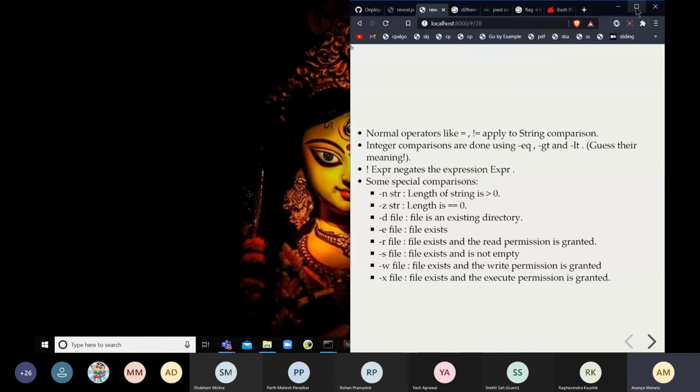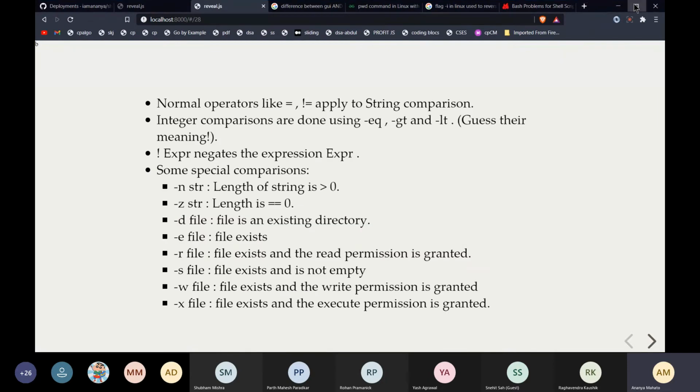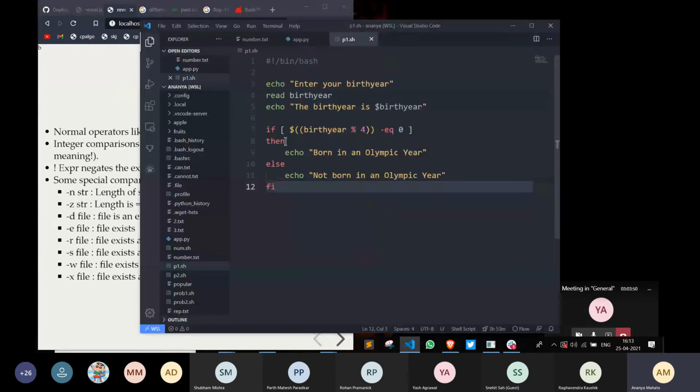So this is just a simple example of a bash script. For those who have done C or any other language, and for beginners, you can just note this thing, what the various kinds of syntax are and how they are used in a program.